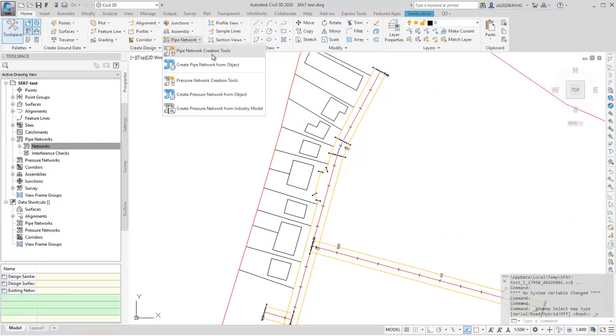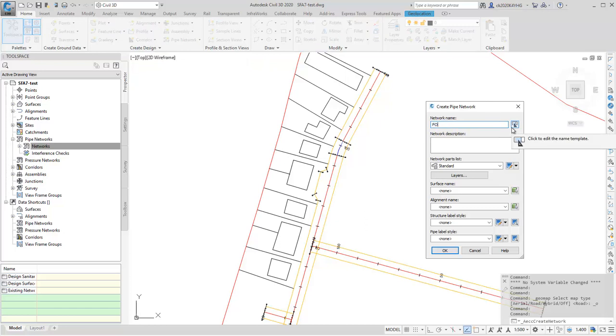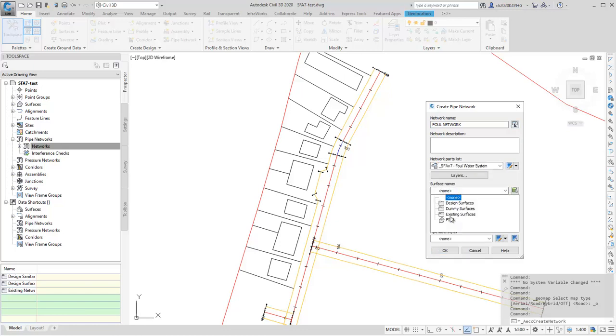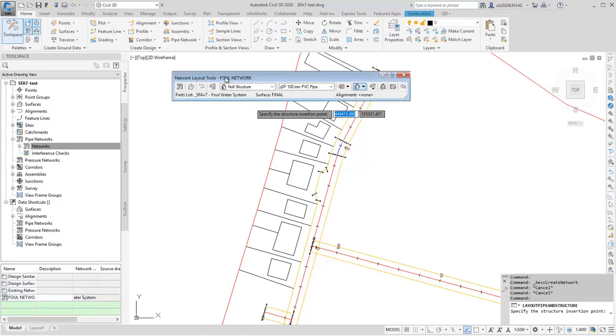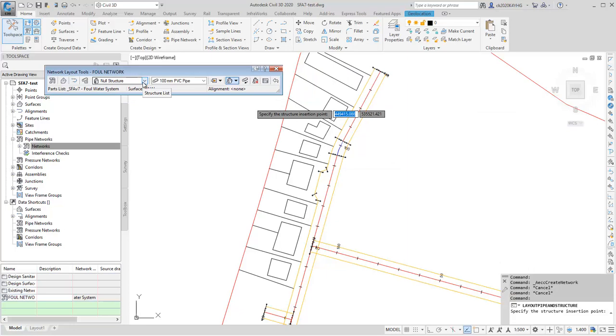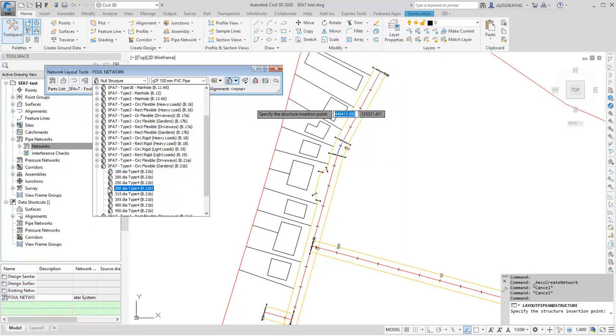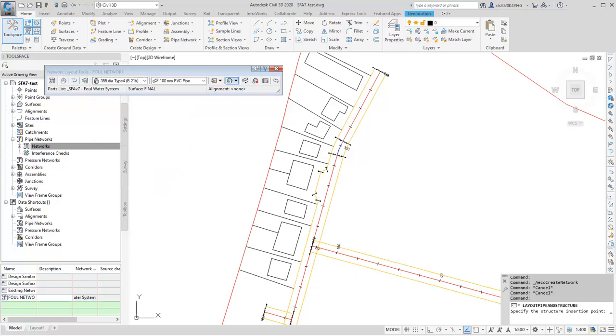Let's create a new network. Let's make it an effluent or a foul network based on the SFA 7 foul parts list. We can choose a suitable inspection chamber for a back garden. Again, the designations can easily be cross-referenced with the appropriate sections in the book. Let's position these in the gardens.